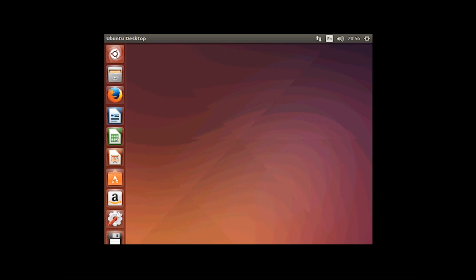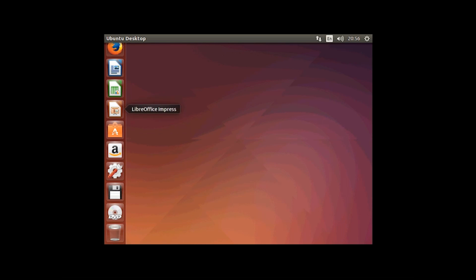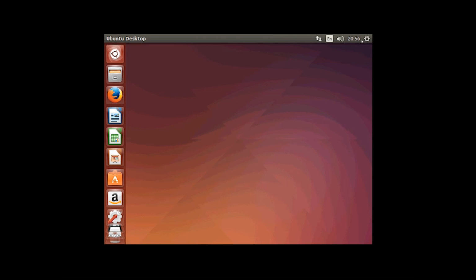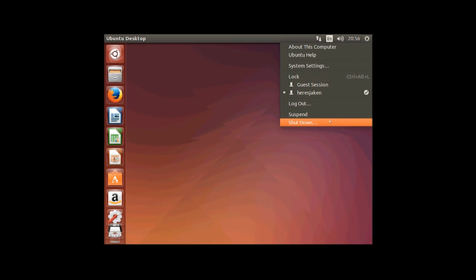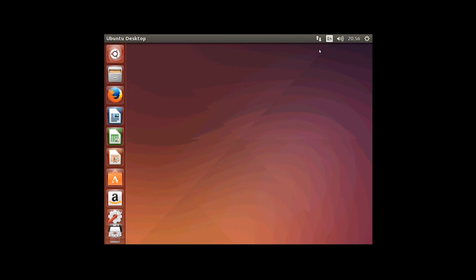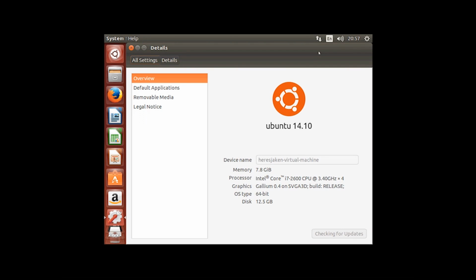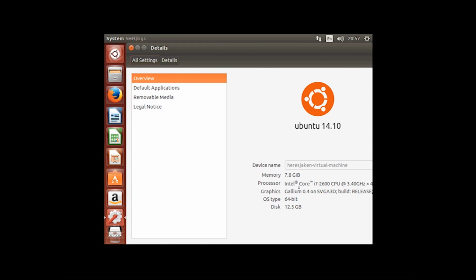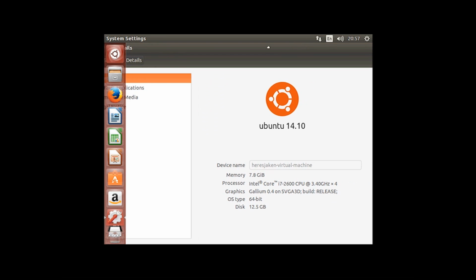Now you have Ubuntu on your system. As you can see, you've got your little Charms menu bar on the left, and I'll just show you about this computer to show you that it is actually Ubuntu, and it'll give you a quick little rundown of specs. So as you see, it says Ubuntu 14.10, tells you your processor and stuff. So anyway, that was how to install Linux.